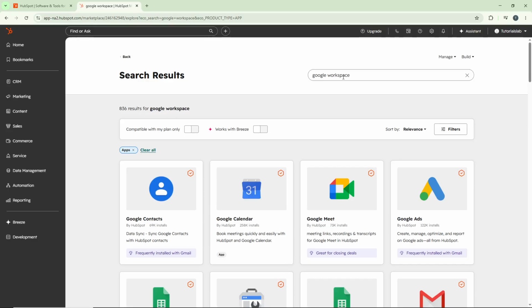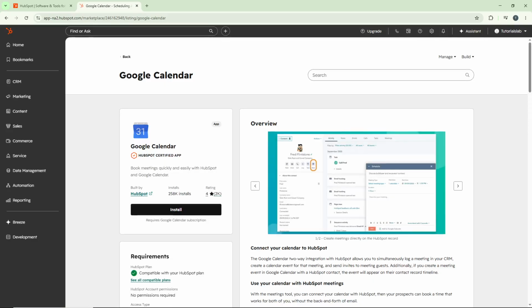After searching, you'll see a list of apps that match your search. Click on the app you want to integrate. For this example, let's say you want to integrate Google Calendar. Find Google Calendar in the list and click on it to proceed.